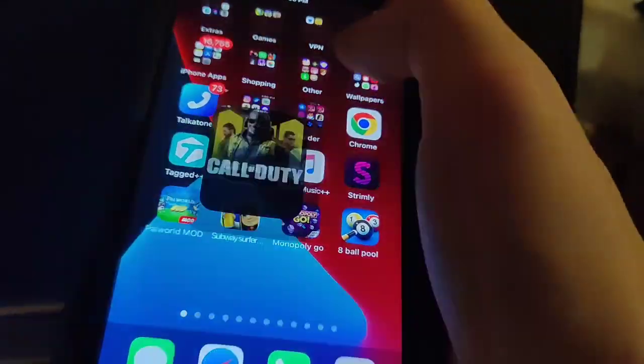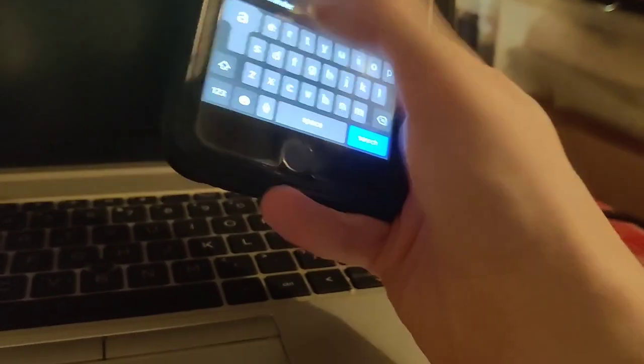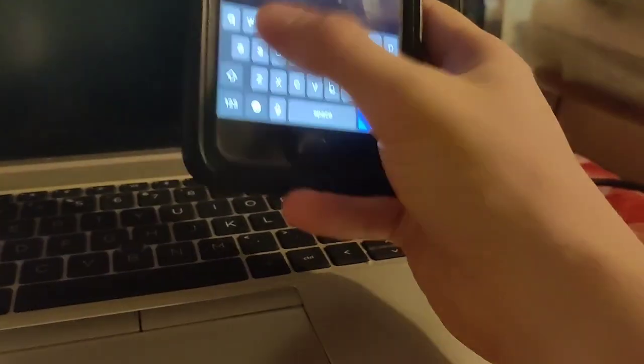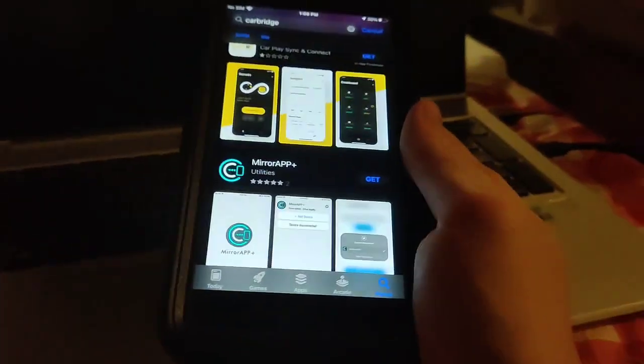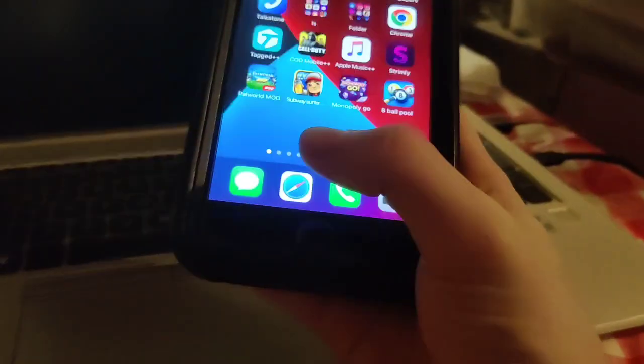Now if you go to the App Store, you can see that there is no Carbridge on here. Let me just type it in for you. Carbridge, and as you can see, no Carbridge on here. So if you do want to use it, you need to try my method.